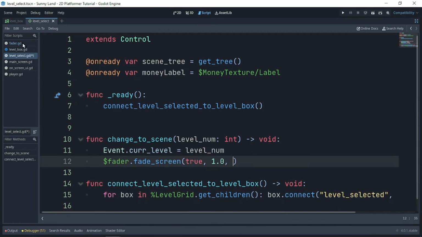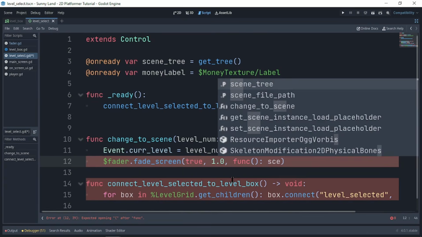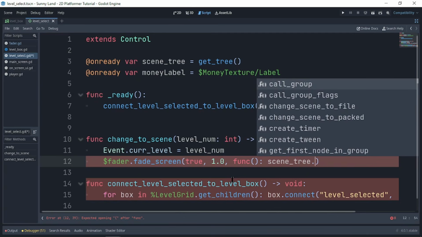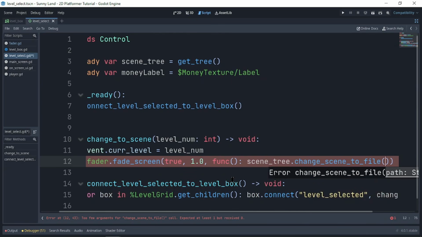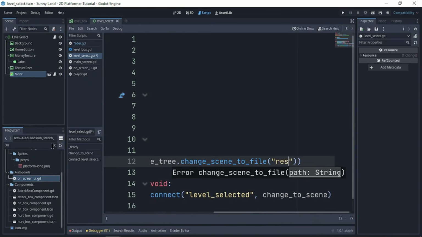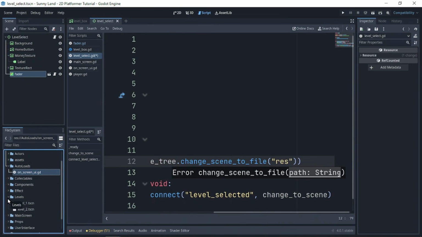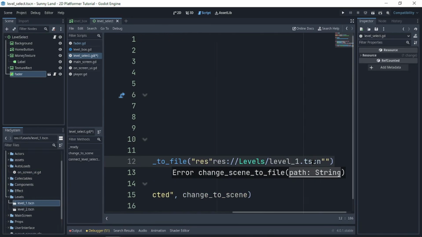as the callable, which we're going to just say simply dot change scene to file, and then you can make use of the paths. We're going to pass the paths on our level folder. So let's just make use of this.